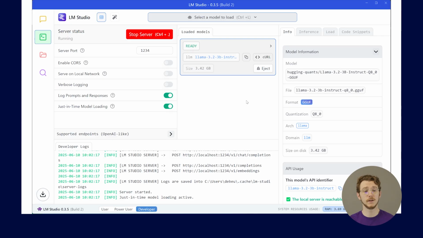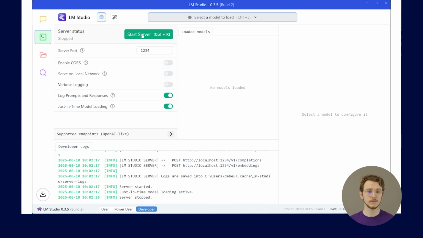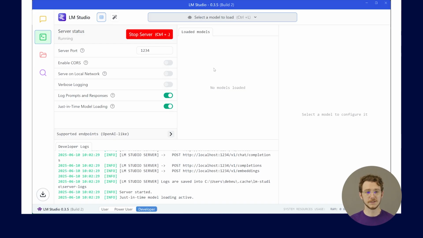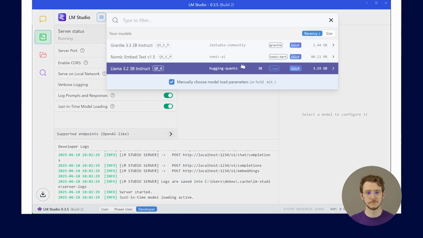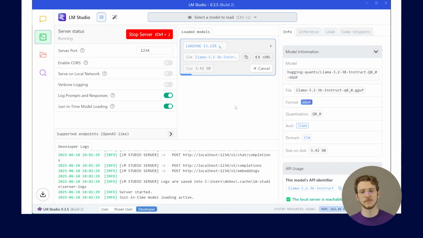If at any point you want to come back and change something, you can stop the server, you can eject the model and pick a new one, or leave it as is. Let me just put my model back here, and we'll get started.